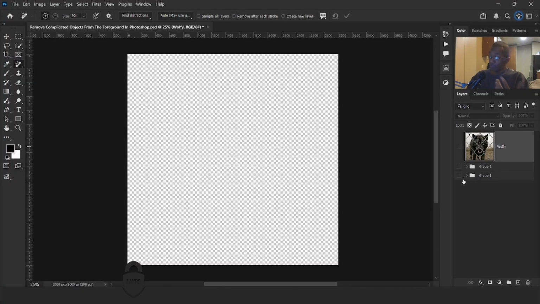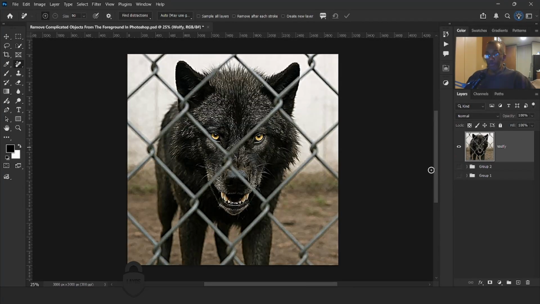Firstly, let's open up Photoshop, of course, and pull up some layers. Okay, so we have Wolfie here. Wolfie is going to be our subject today. So we've come a long way when it comes to removing objects and even complicated objects, especially foreground objects in Photoshop. We've learned about the clone stamp tool, content aware, etc.